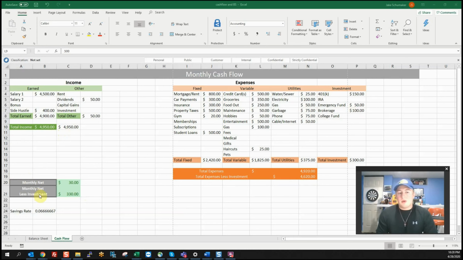And then I did the monthly net less the investment. So we're technically saving or investing this, so it's not really spent. That brings us up to $330. We just took our $30 from net and then added in our total investment down here. And then I took it one step further and calculated our savings rate, based on our monthly net less investment figure.